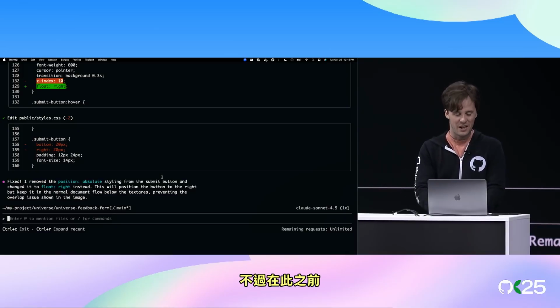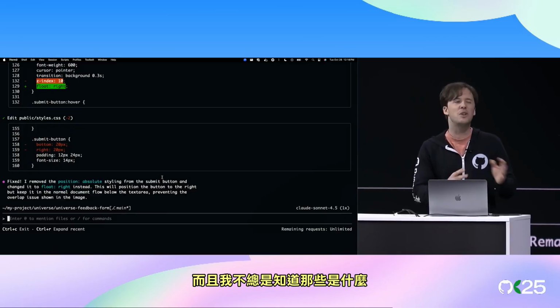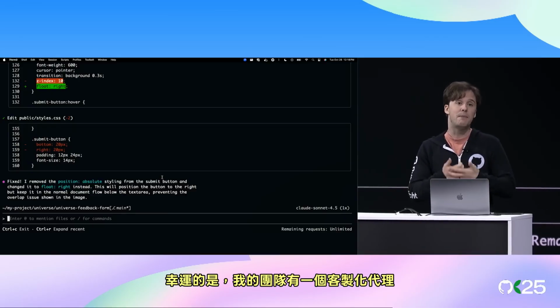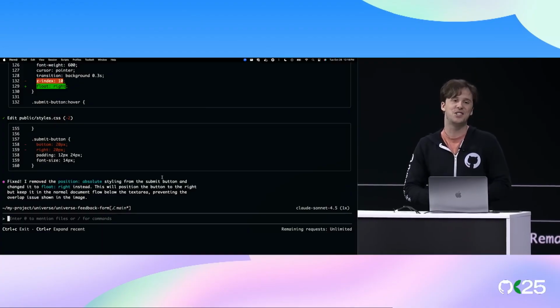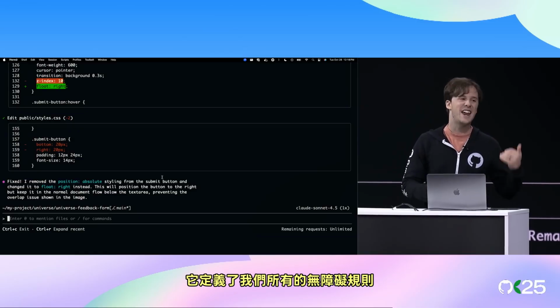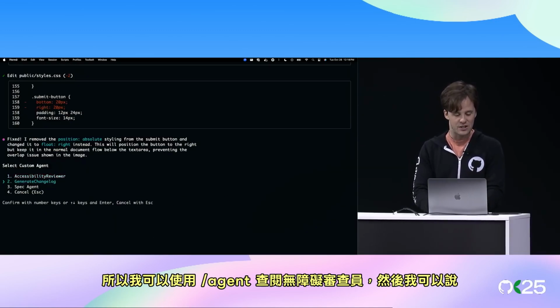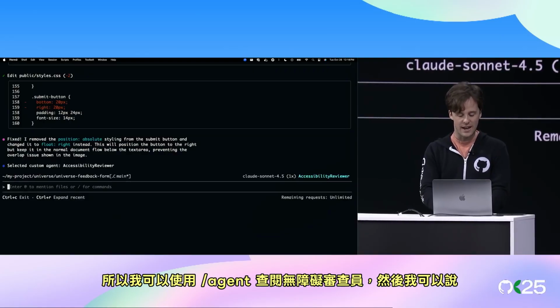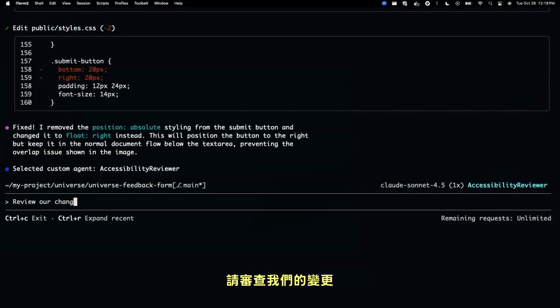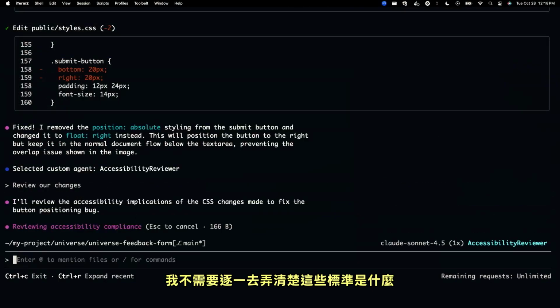Before I do that though, I can't just push these changes willy-nilly because my team has very strict accessibility requirements. And I don't always know what all of those are. And luckily, my team has a custom agent, which was just released today for GitHub Copilot as well, that defines all of our accessibility rules. It has all the right MCP tools to check on all those guardrails. So I can do /agent and look at the accessibility reviewer, and I can say review our changes. And so that's it. I don't need to go through and figure out what all of those standards are.